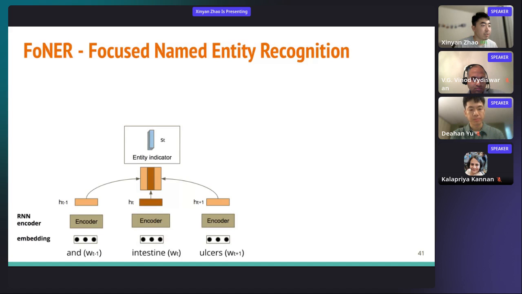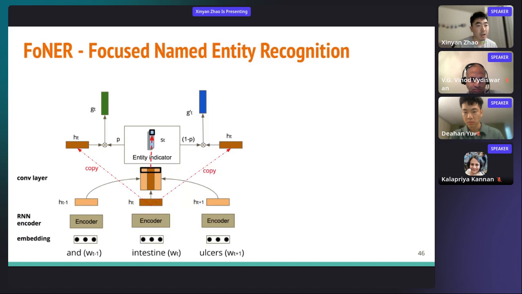After that, we use an entity indicator to decide if the token in testing is an entity token. The indicator uses a convolution operator to infuse the information in the three combined hidden states. As the output, the indicator informs the model how likely the current token in testing carries any entity information. We do this by scaling the hidden state H_t with the probability P. This gives us another state representation, which we call G_t. At the same time, we have another representation called G prime t. The only difference is that we use 1 minus P to scale the hidden state H_t. So we want G prime t, compared to G_t, to carry non-entity information.